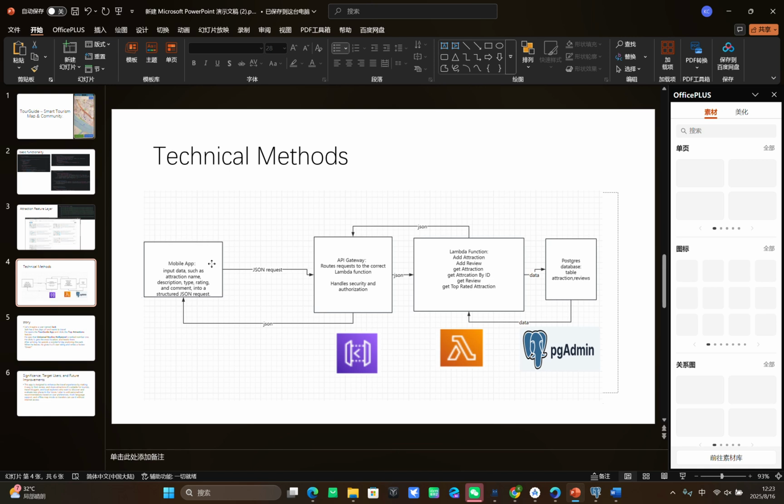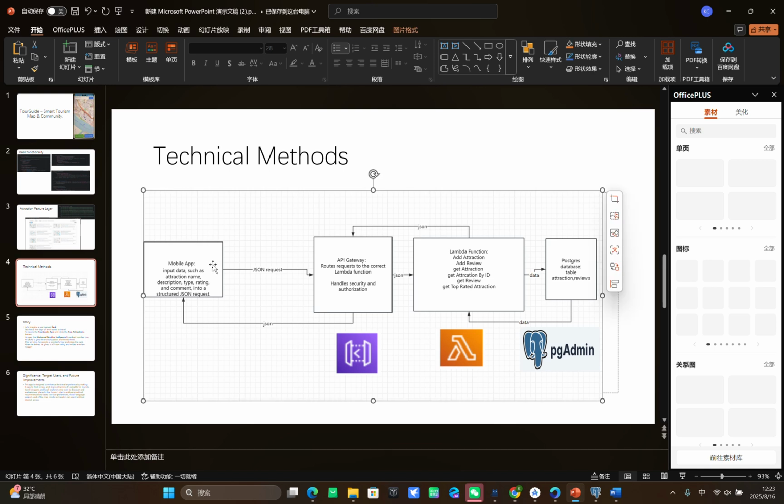At first, from the mobile app to the API gateway: when a user takes an action in the app, like adding an attraction or viewing a top-rated attraction, the app sends the request as JSON data to the API gateway. The requests are either create or read, such as get reviews and get top-rated attractions. The API gateway checks security, such as API validation, and decides where the request should go. It then routes the request to the correct Lambda function.